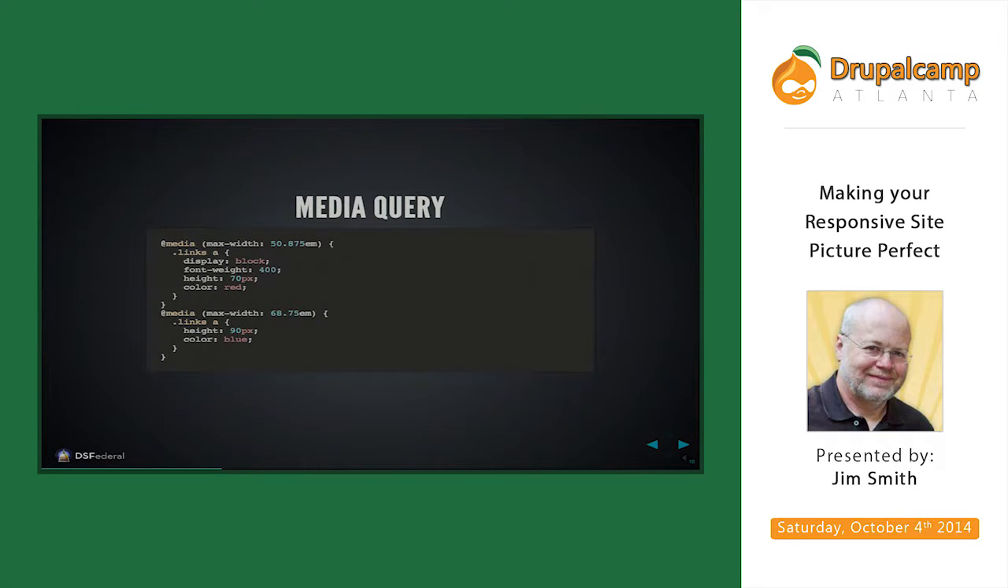Here's an example of a media query in CSS where the max width defines a chunk of CSS, and then a different max width defines a different set of CSS. And that's just a quickie example there. Your CSS would probably not break it out that way, but that gives you the idea.